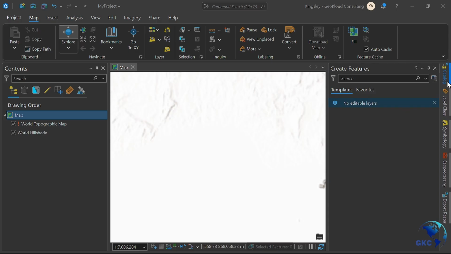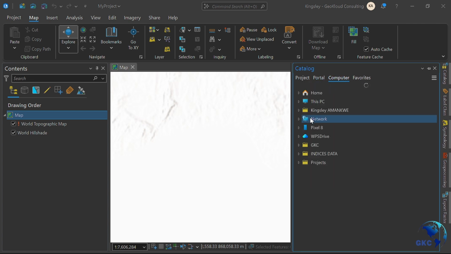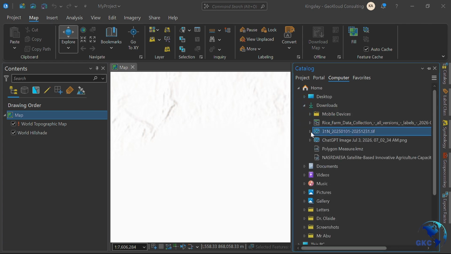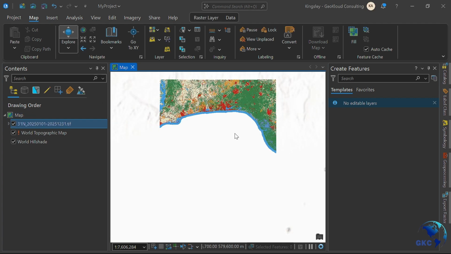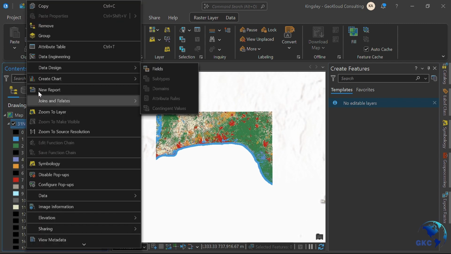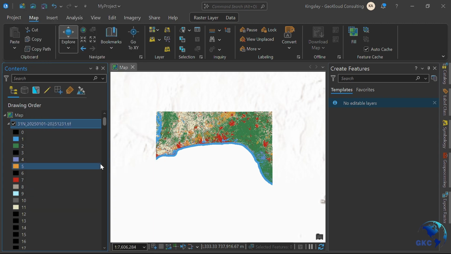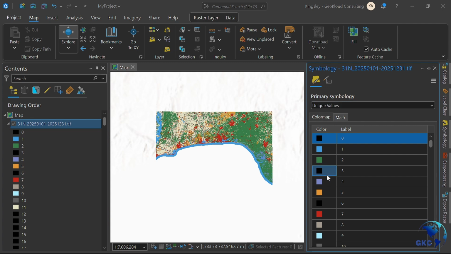So I'll quickly bring in my shapefile that I just downloaded. So I think it should be in my downloads. Yes. Okay, the image has come in, and if I want to open the attribute table, presently there will be no data there. So to activate the attribute table, I'll simply go to my symbology, change this to unique values.